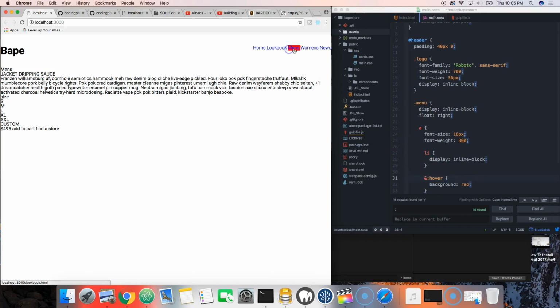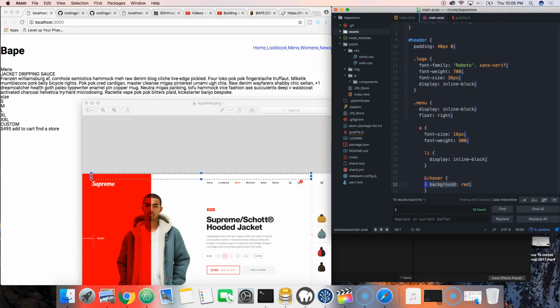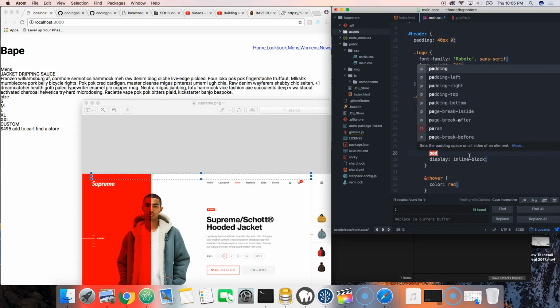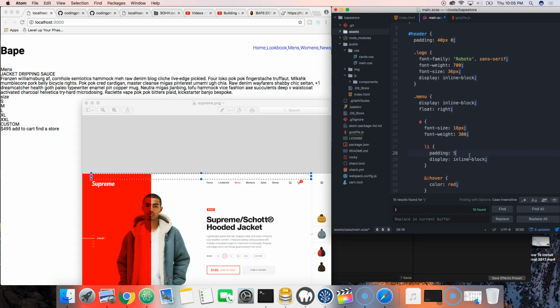Now, it's not the background that we want. We want the text. So I just wanted to make sure that it worked. So on that, we're gonna say color red. Now, also, we need to give this thing a space. So we're going to say padding, 10 pixels and 15 pixels. So 10 pixels on top, 15 pixels inside, right?